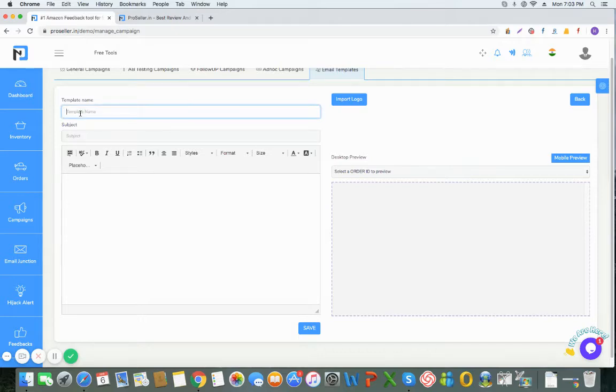You need to give the template a name depending on the reason for which you are setting up the campaign. For example, if this is a template for a review, please name it Review 2. This name is only for your reference so that you can use it for any of your campaigns in future.